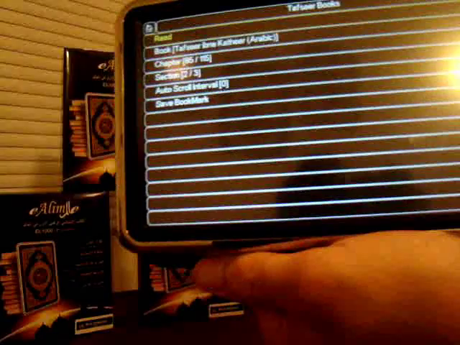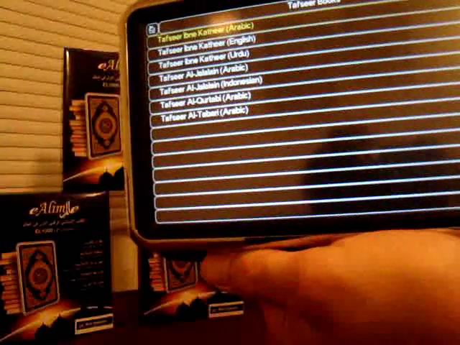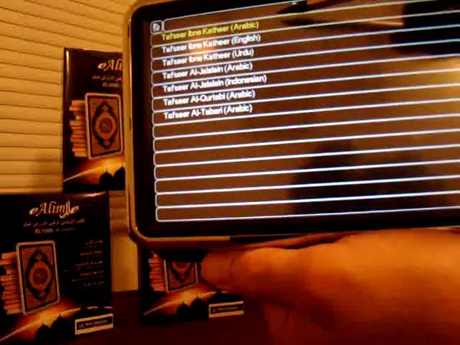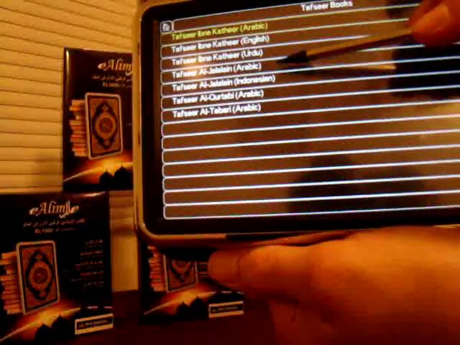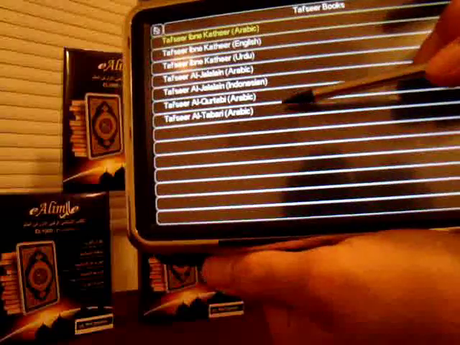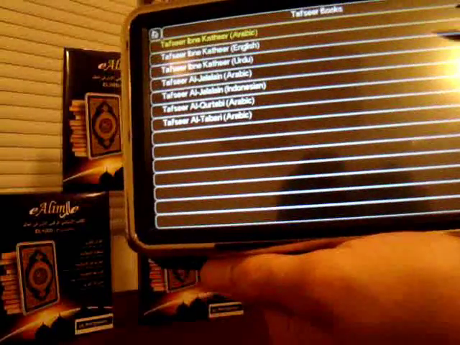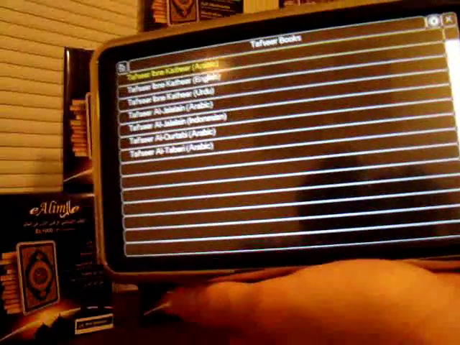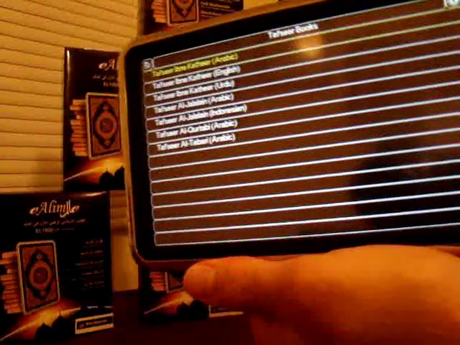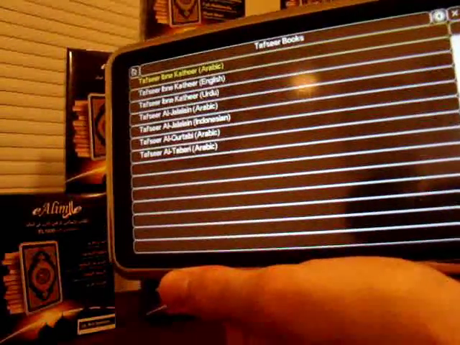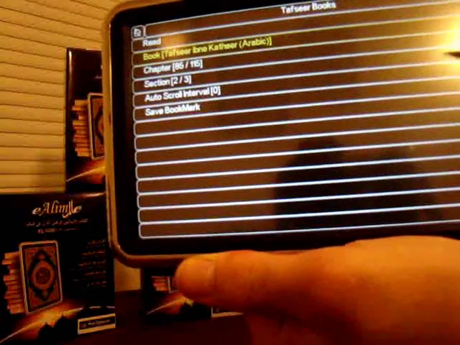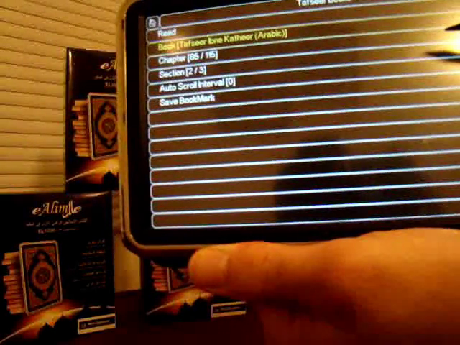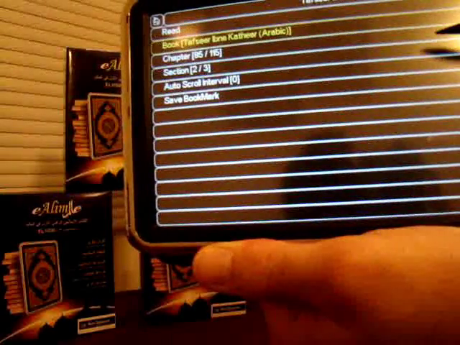Another feature is the tafsir. The eAlim has 4 books of tafsir. The most common ones, Ibn Kathir, that comes in Arabic, English, Urdu, and then 3 others that come in Arabic: Al-Jalalain, Al-Qurtubi, and Al-Tabari. And by the way, eAlim is the only e-reader in the world that supports Eastern languages such as Arabic, Urdu, and so on. I'm going to show you an example of the Ibn Kathir in Arabic language.